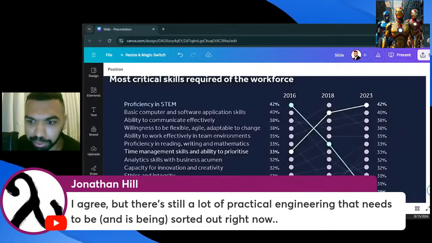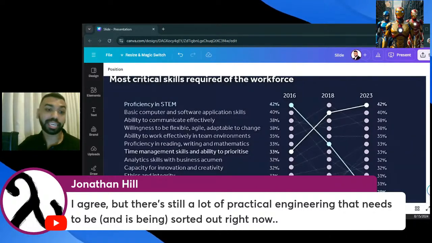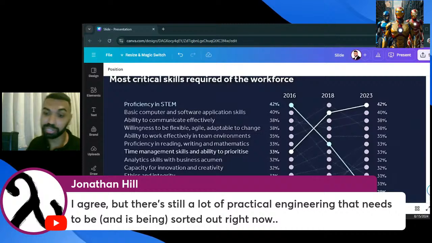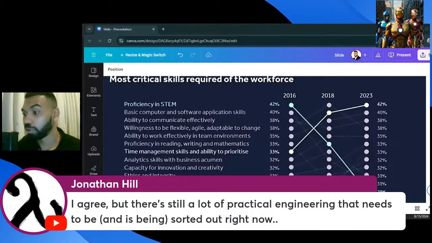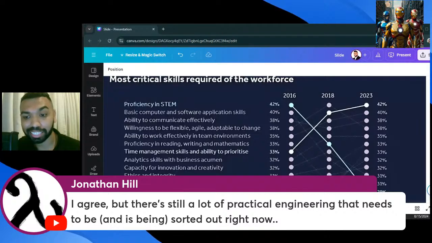All right, I agree, but there's still a lot of practical engineering that needs to be and is being sorted. Yeah, exactly. This is what I'm saying. We're still in the beginning stages. When we're talking about AI, when they say AI, they're just scratching the surface because right now AI is generative AI.